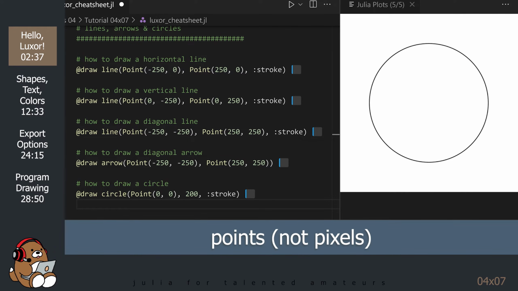By the way, these units are not pixels. They are points, like the points used for font sizes. With vector graphics, all dimensions are relative, so these units do not represent absolute measurements.